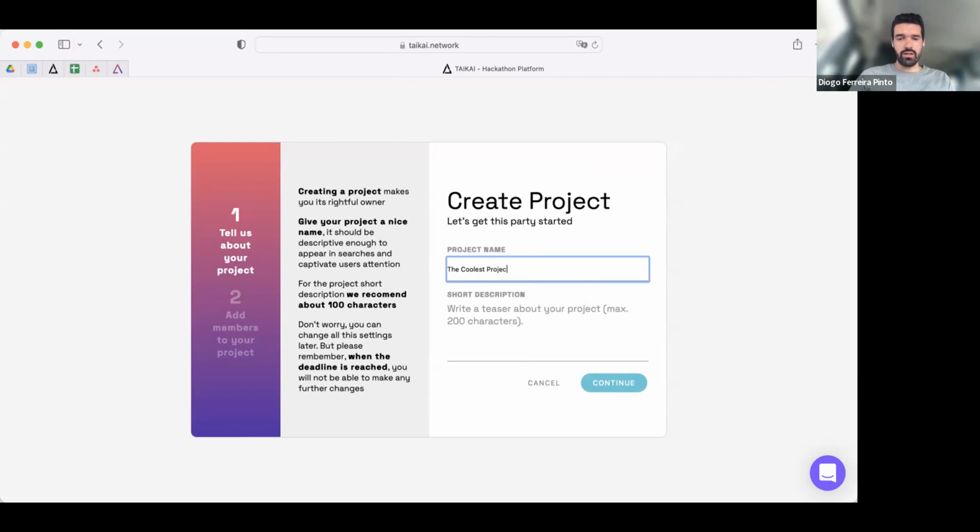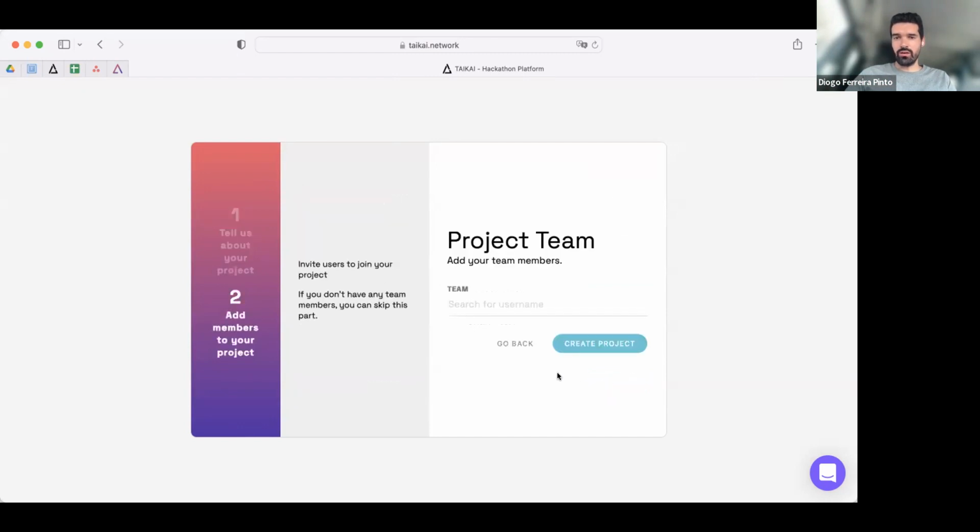So I'll just create a demo project. Here, you can add your project name, you can add a short description. All this is editable, so don't worry if the name is not the one you would like to take to the finals, that's fine. And also, while you are creating this, it's in, let's say, draft mode. So it's not something that everyone will see once you click on the Create Project button.